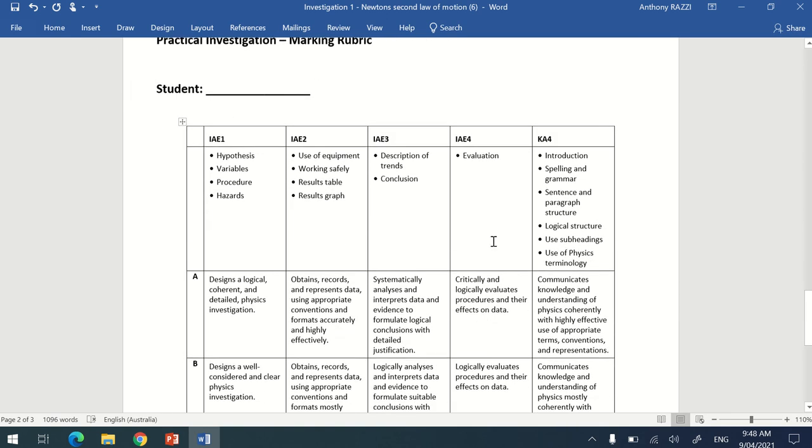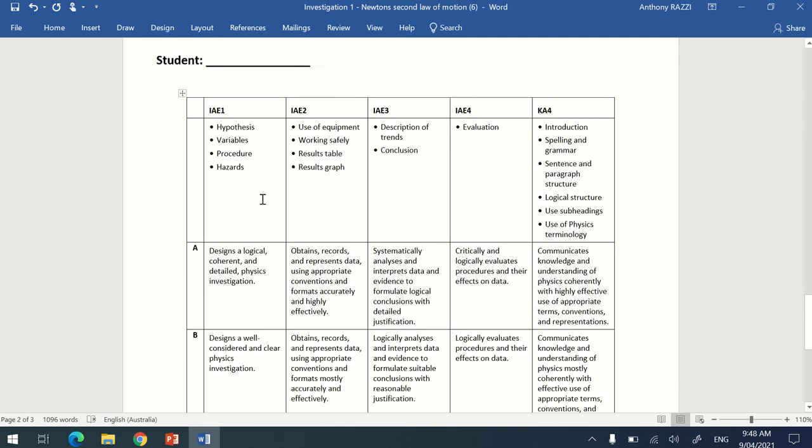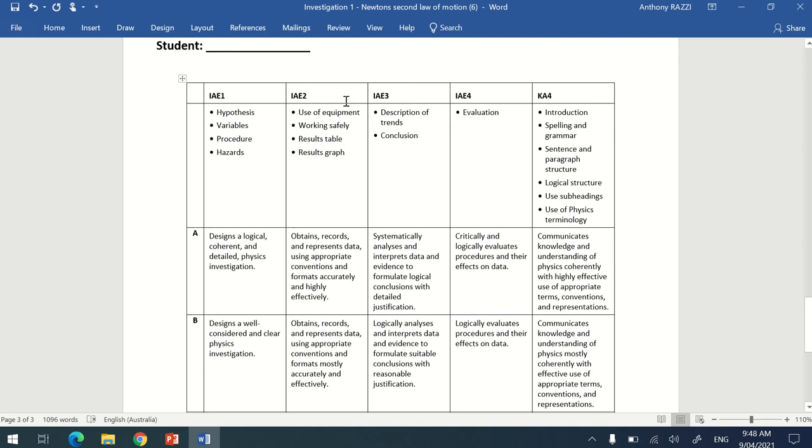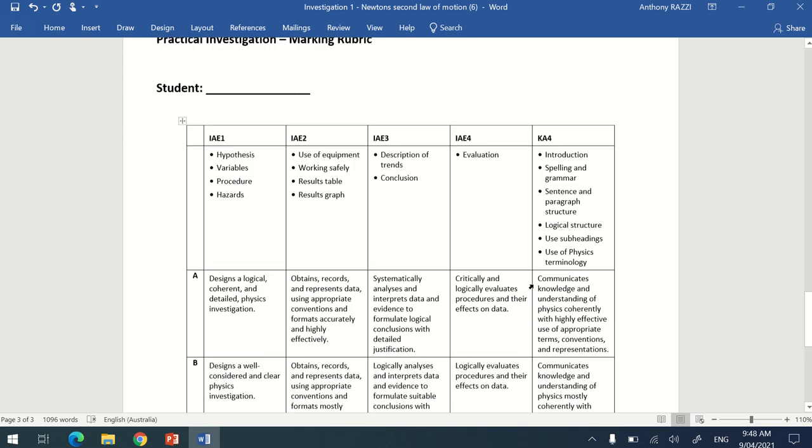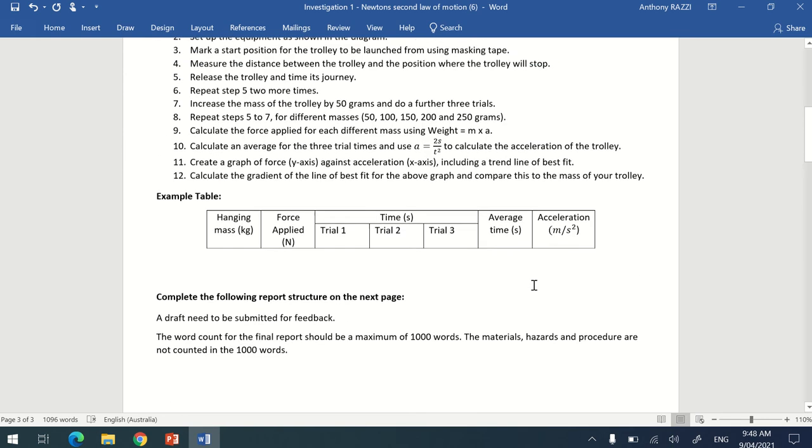And then I'm going to mark you on basically whether this is your hypothesis, variable, procedure, hazards, your table and graph, your description of your graph and your conclusion, your evaluation, which is all your error analysis stuff, and then just your general communication. Obviously ask me for lots of help.